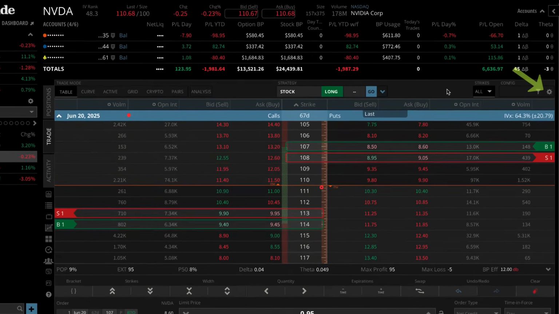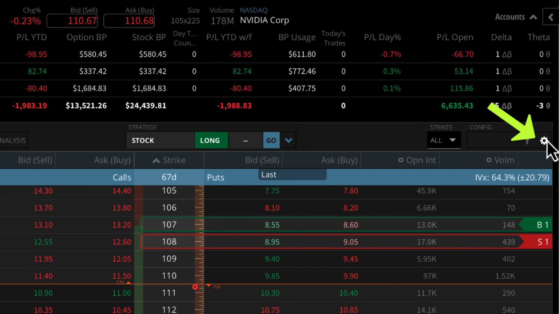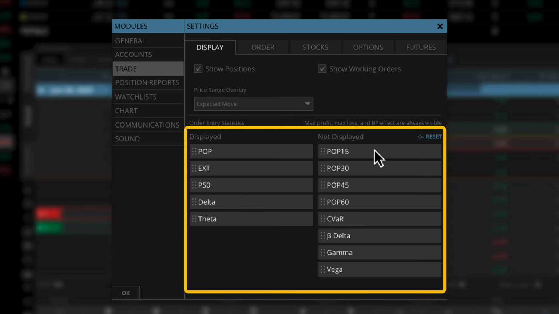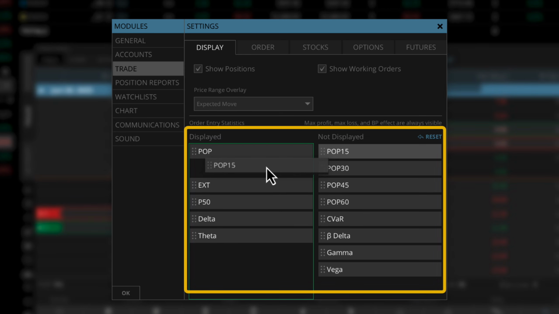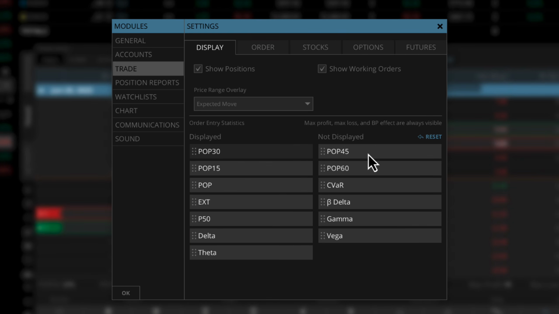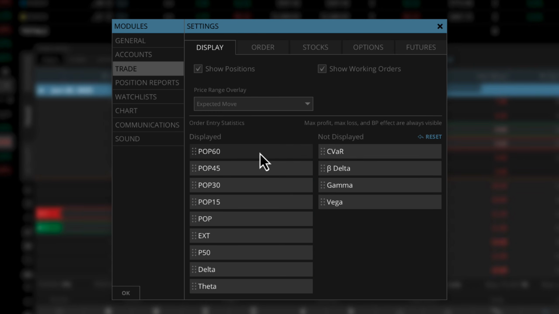To get started, you can go to the gear icon in the top right of the trade tab, and in there make sure you're in the trade settings and in displays, and then all you're going to want to do is just left click, drag, and drop each of these metrics to the displayed section on the left. So you can left click and drag whichever ones you want. You can also remove them by left clicking and dragging to the right, and you can change around the order as you see fit. Once you're all done, you can go ahead and click OK.